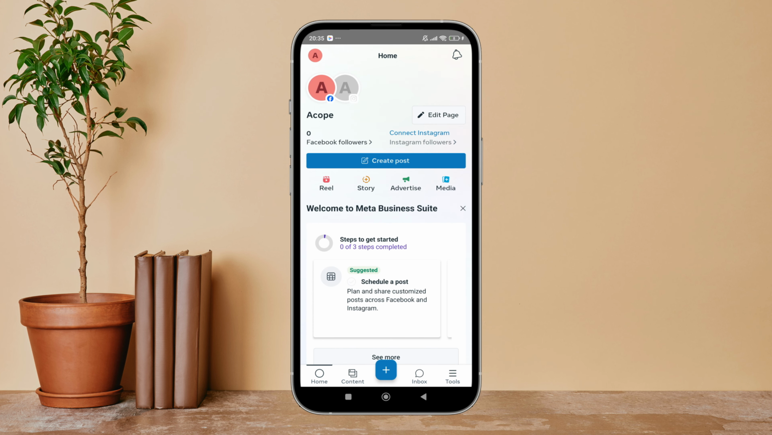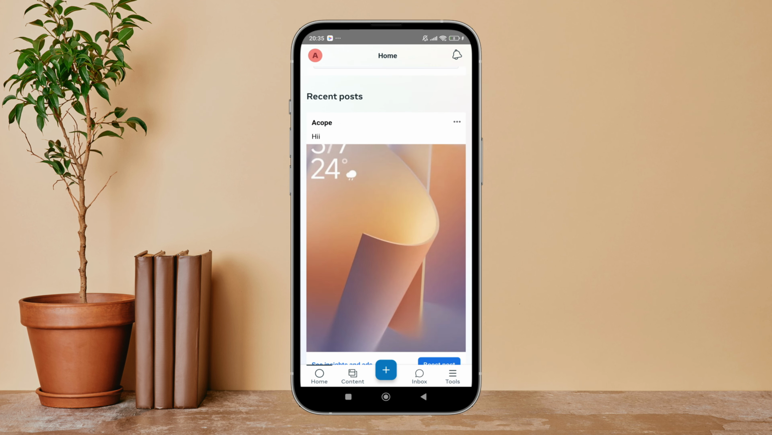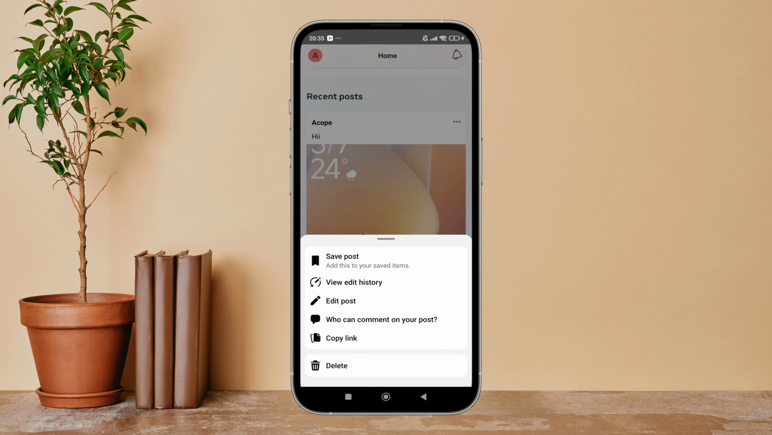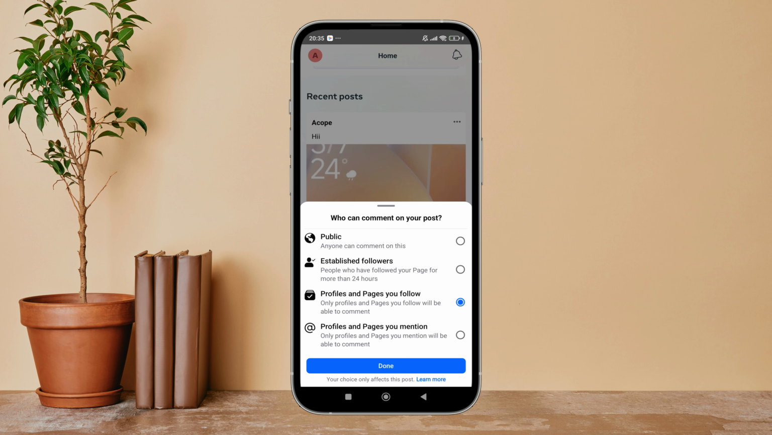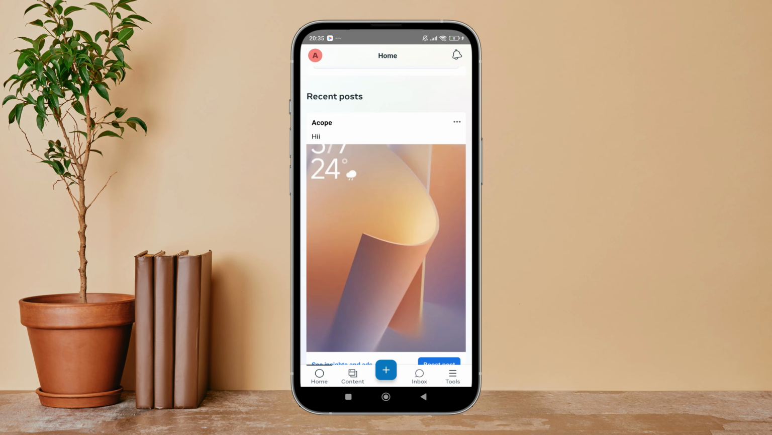Then find the post for which you want to change the setting. Next, tap on the three dots icon. Next, tap on who can comment on your post. Then you can see the option of establish followers. Tap on it. Next, tap on done.